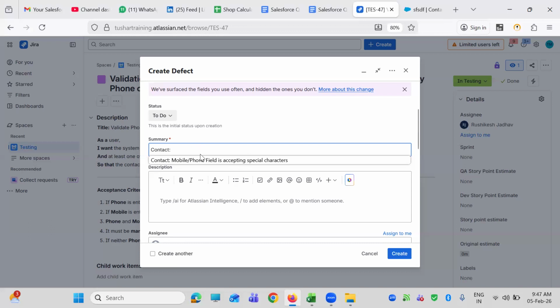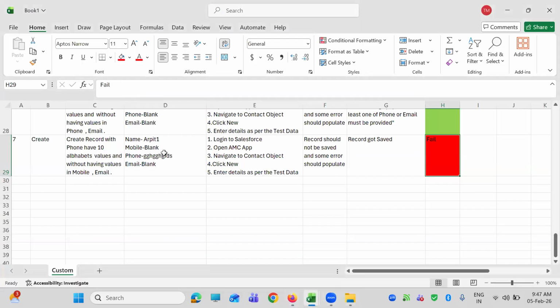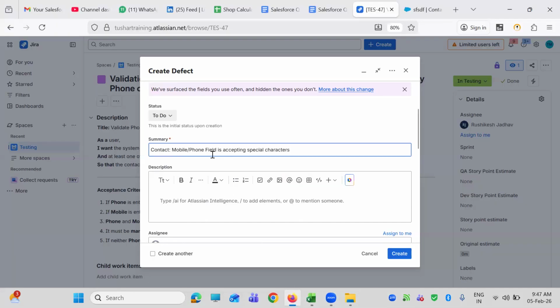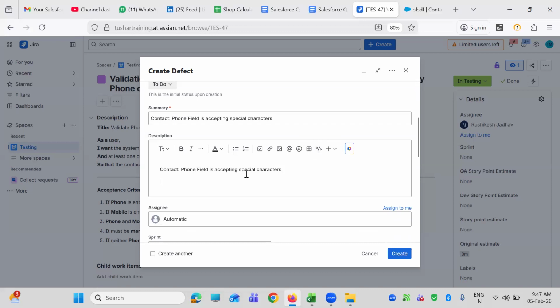This. Now what is our defect? Phone field is accepting special characters. I write this kind of context. Now what we have to do over here, we have to describe our defect.